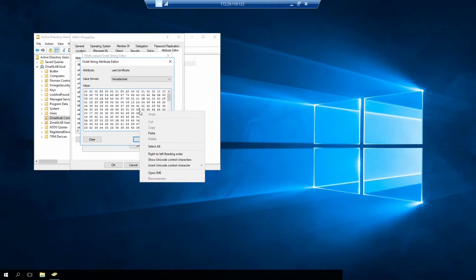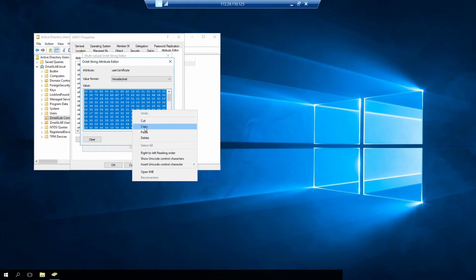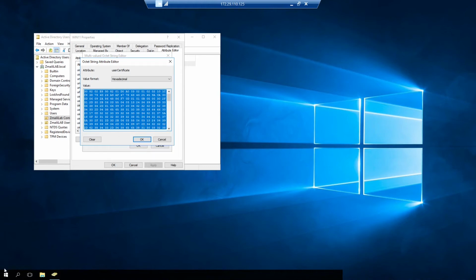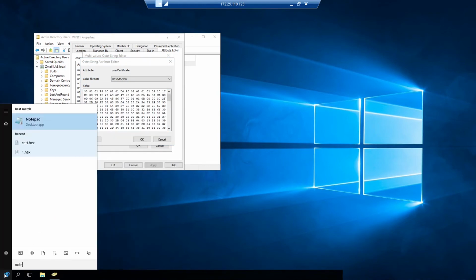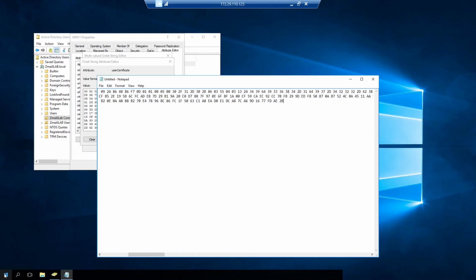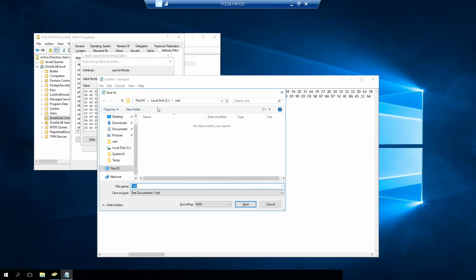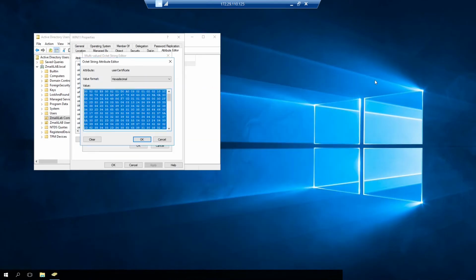Let's try to decode the certificate. Right click on the certificate value, select all, right click again, copy, and let's open Notepad, paste, and let's save it under the C drive, cert folder. Let's name it 1.hex. Save. Now, let's close Notepad.